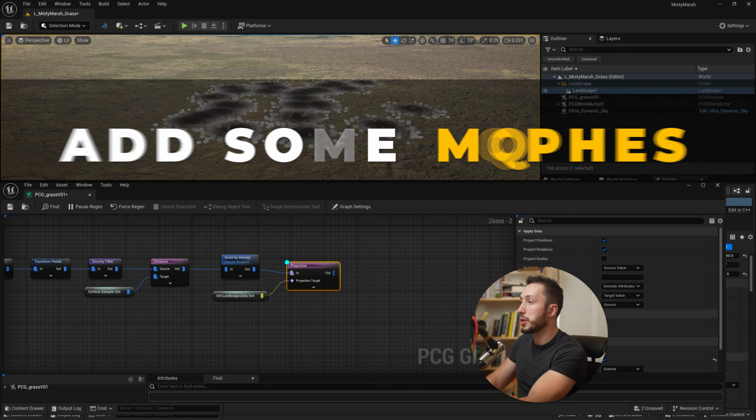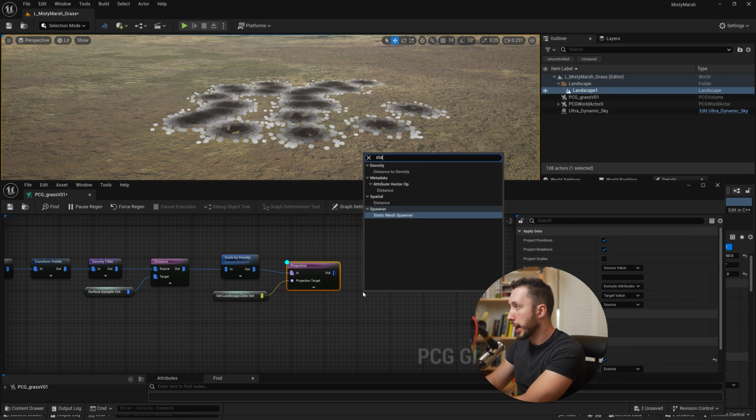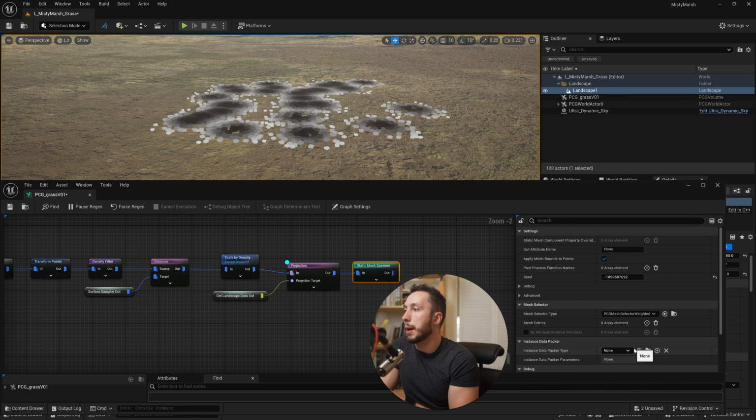Next is to put some meshes in here and see how it's looking. So I'll right click and make a static mesh spawner, and we'll plug it in here. And this is where our optimization starts. So we'll add our first mesh, and then we're going to do a few things here that will start to optimize this graph so we can get a lot denser grass down the road.